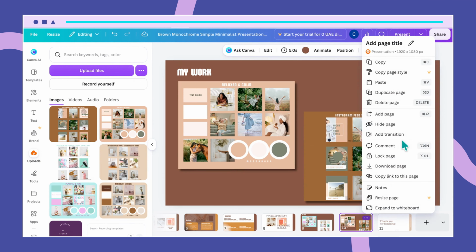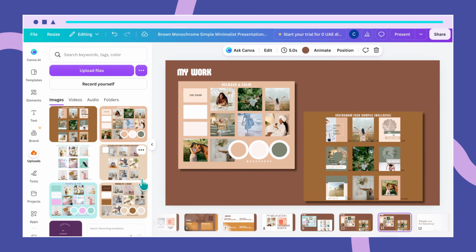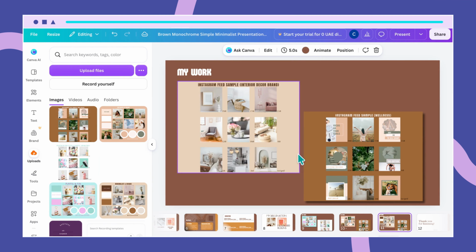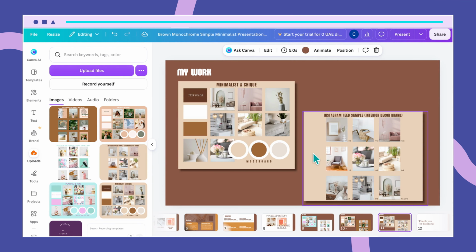I'll just duplicate this. Drop in the image that I want to drop in. It takes up the effect, and the last one takes up the effect as well. Okay.